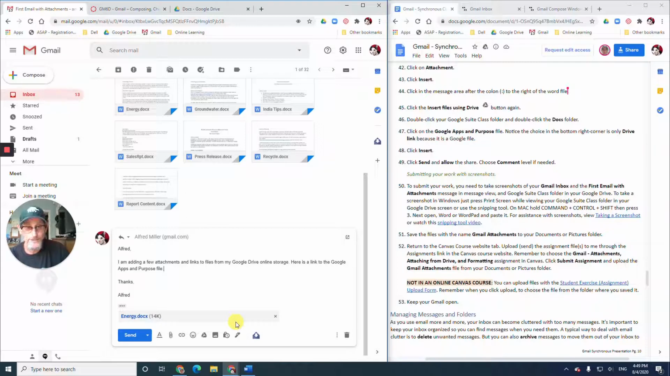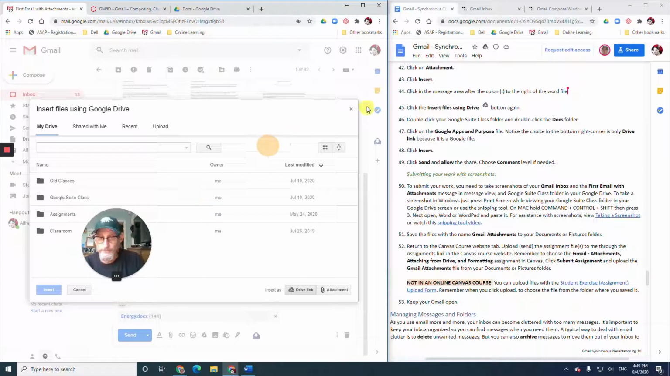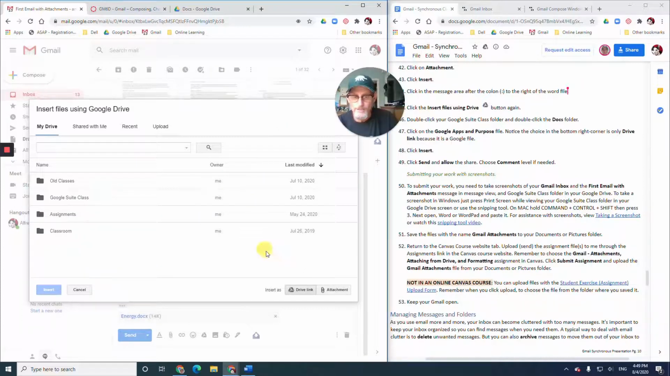And what I'd like you to do now is step number 45, click the insert using files using drive button again. Once again, here's what I was kind of telling you before, I'm going to try to move my picture out of the way, sorry about that. It doesn't remember the way you left it last. So it did at least leave the list, but not the order here. So I'm going to click the A to Z, and I'm going to choose by name. I don't put those instructions in there because some people would just find it the way they want.